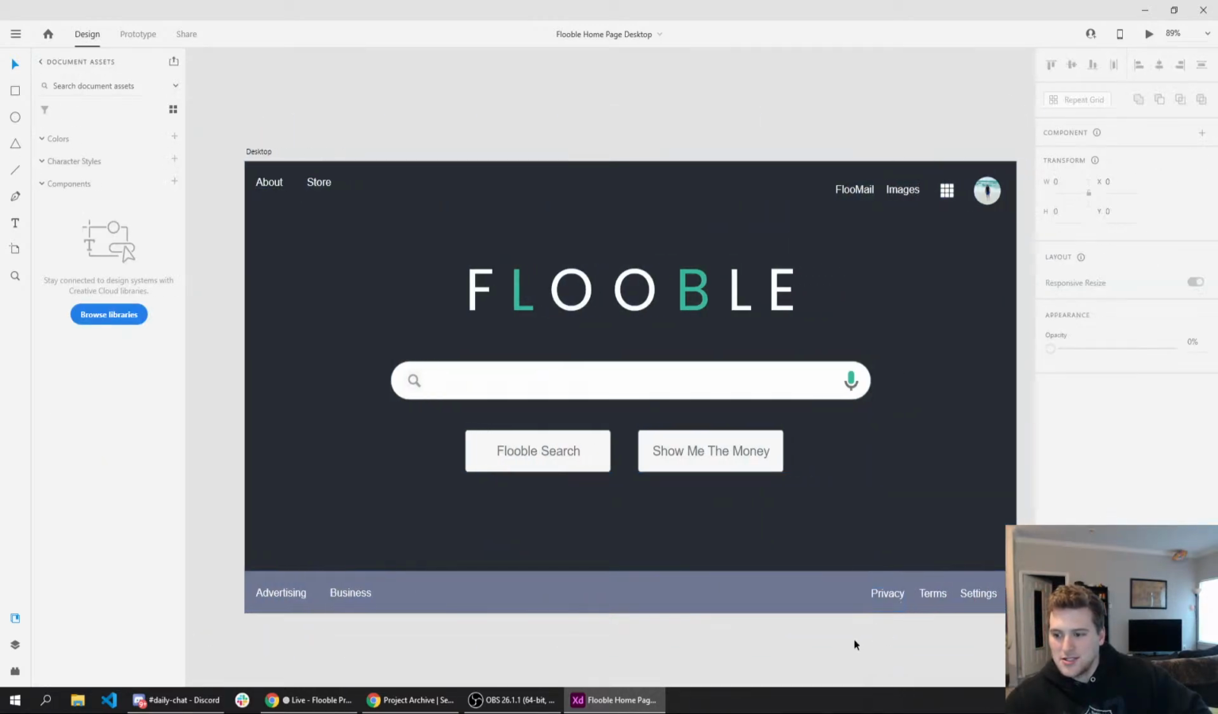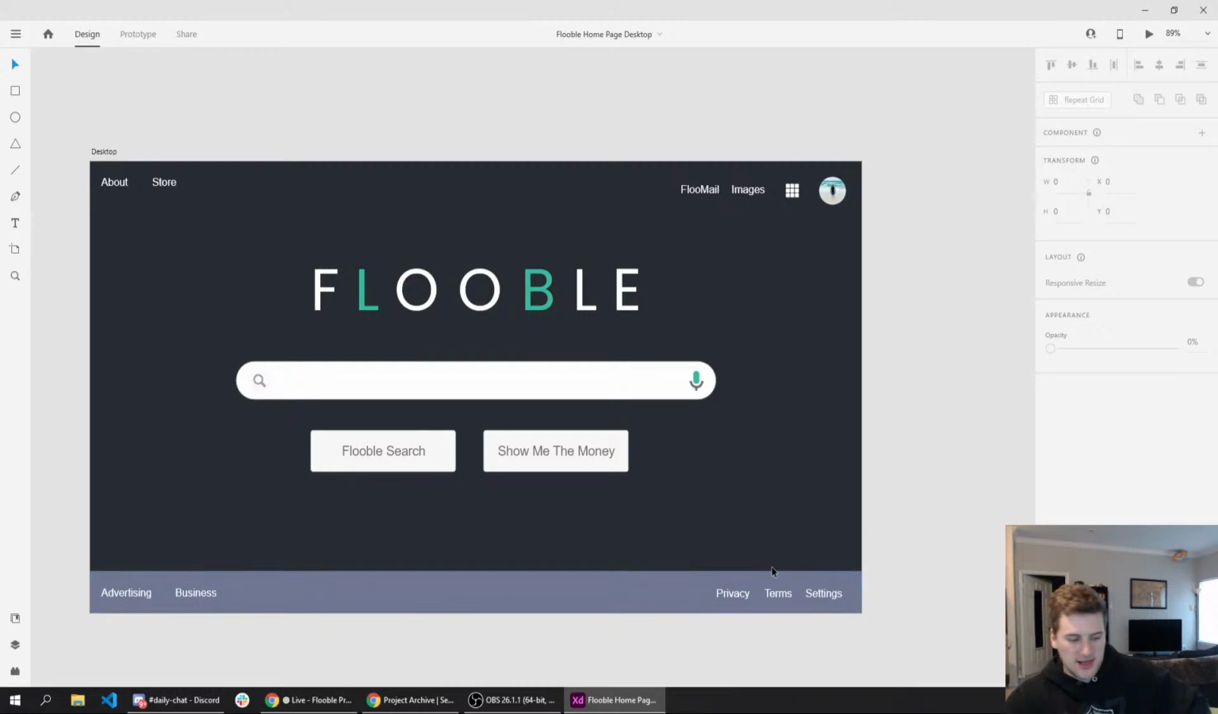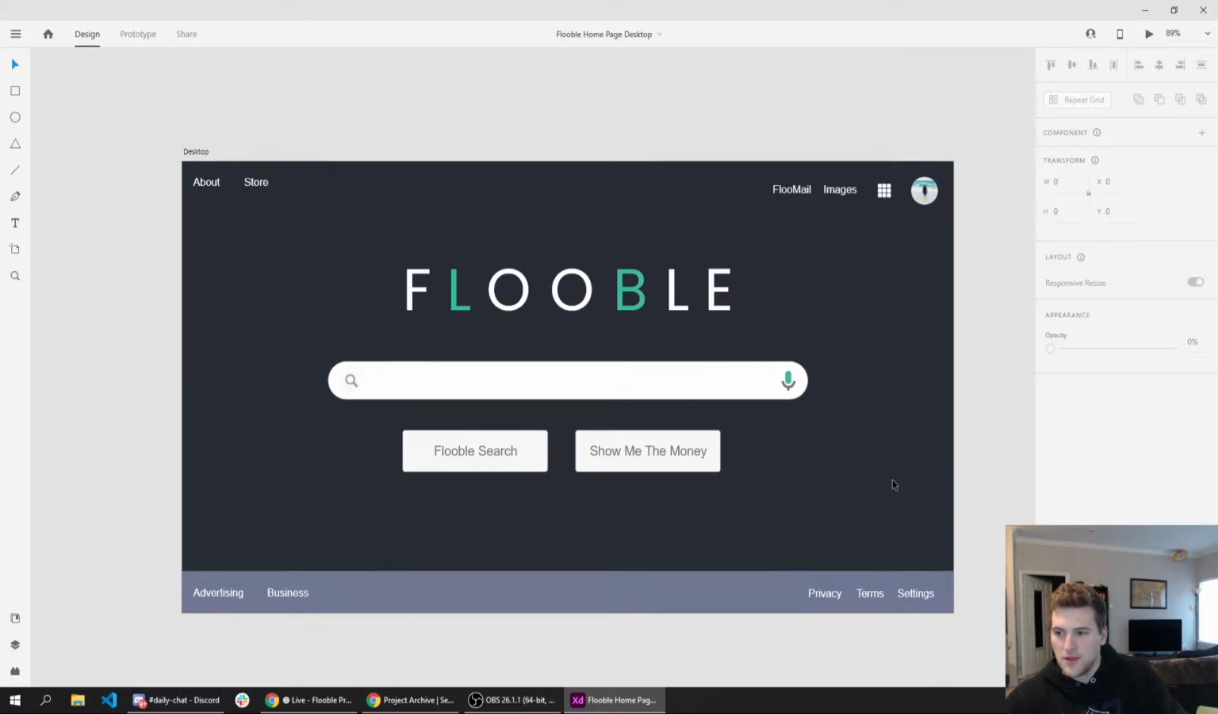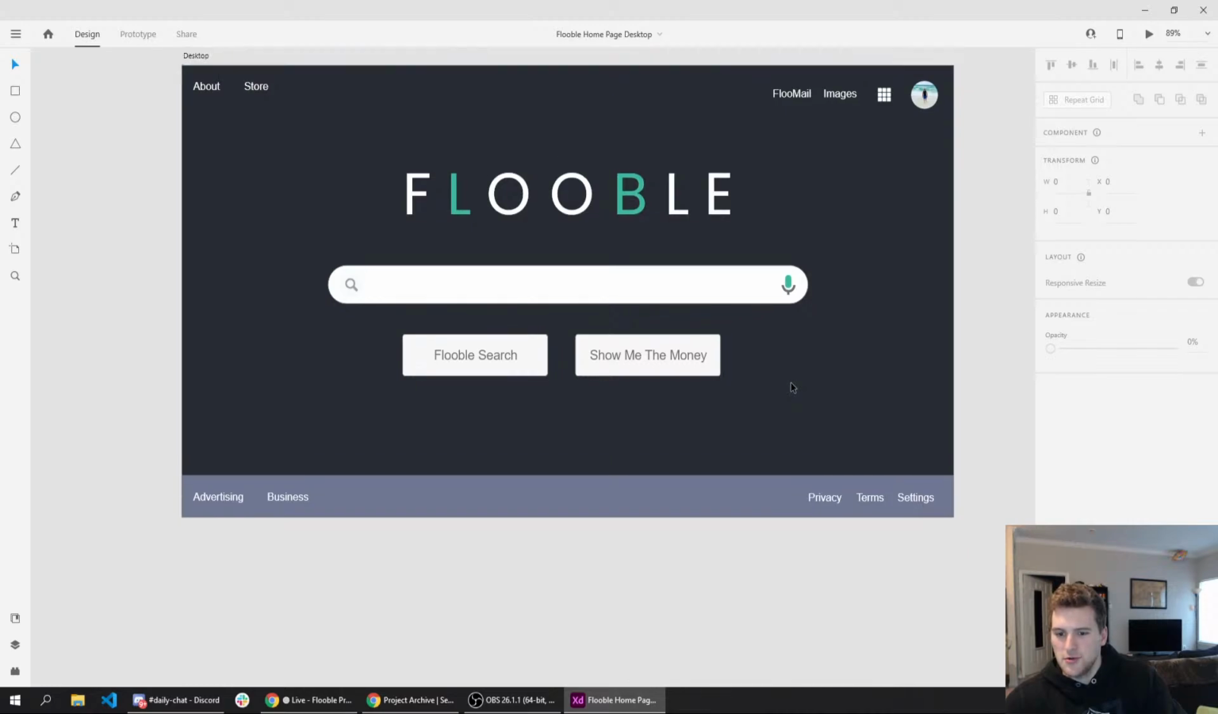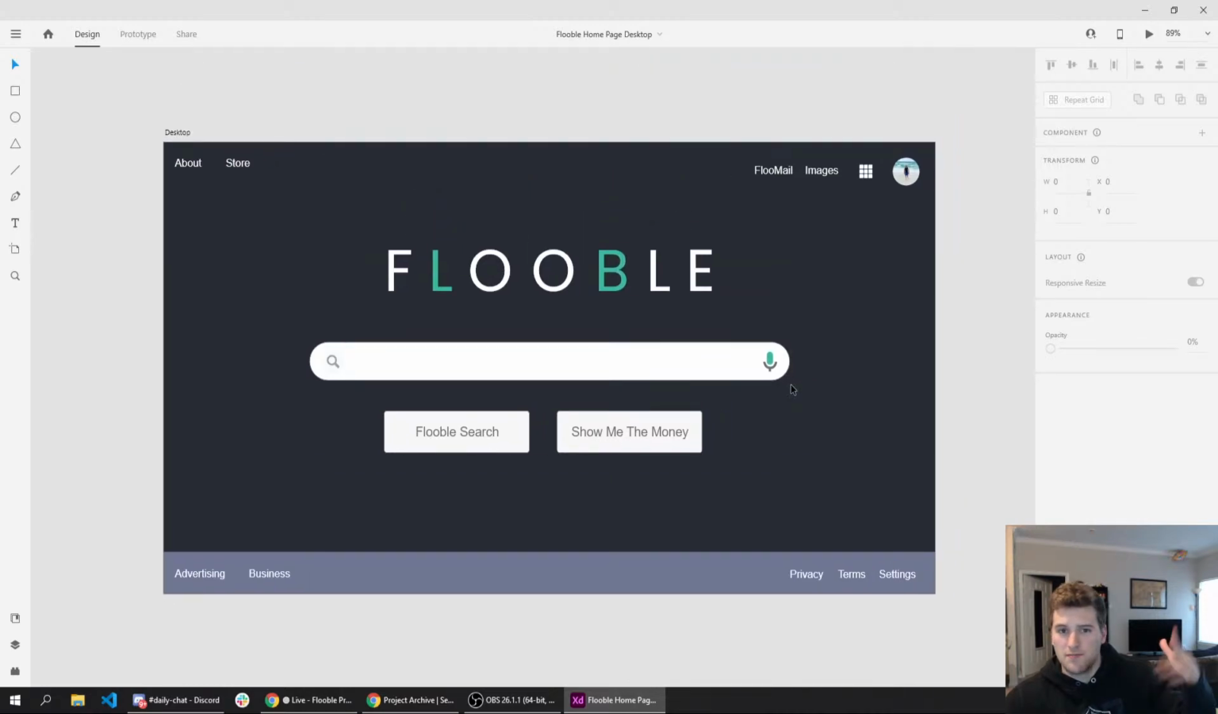So this is what we're building. We're gonna close that side so we have more room here. You guys get to learn how to use Adobe XD on this one too. If you don't use Adobe XD, it's free, by the way. So it's free to download Adobe XD and follow along.